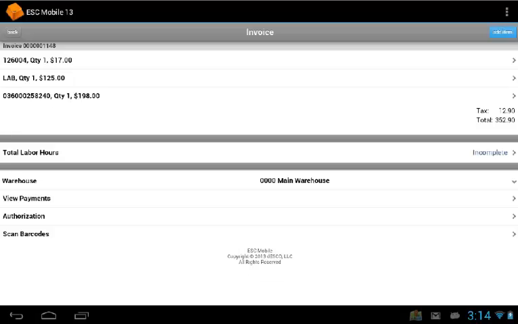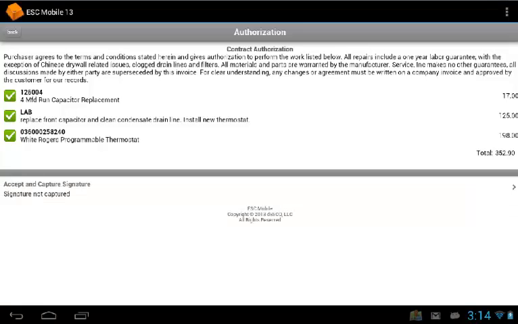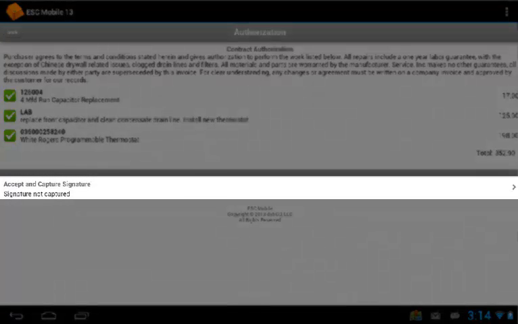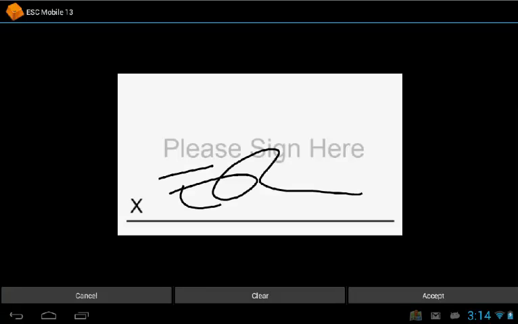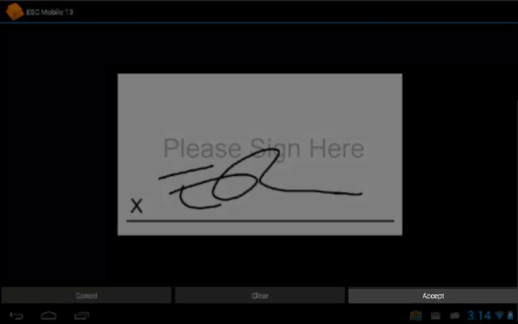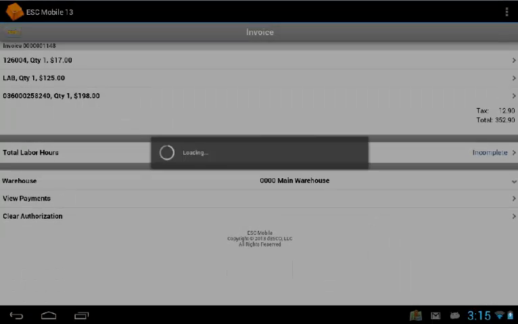To do this, tap Authorization. This will display the legal wording you want the customer to see along with all the items you entered. The customer or technician can then use the check boxes to select or deselect specific line items to pick exactly what they want done. Capture the customer's signature to authorize the work and lock the invoice. Tap back to return to the dispatch.